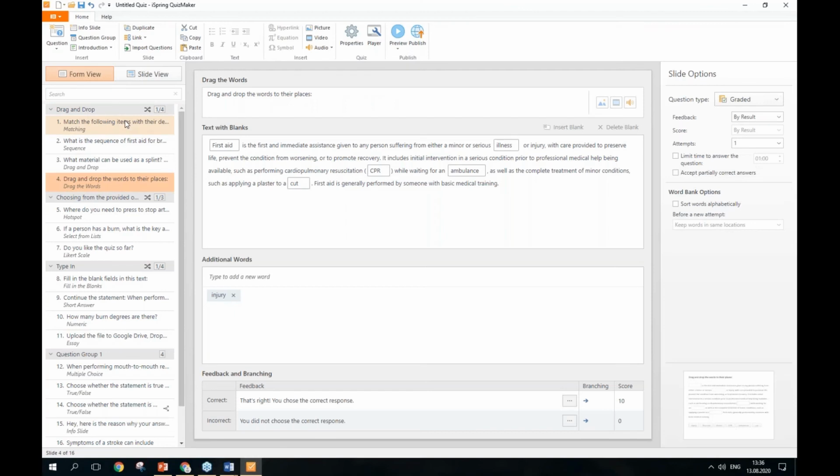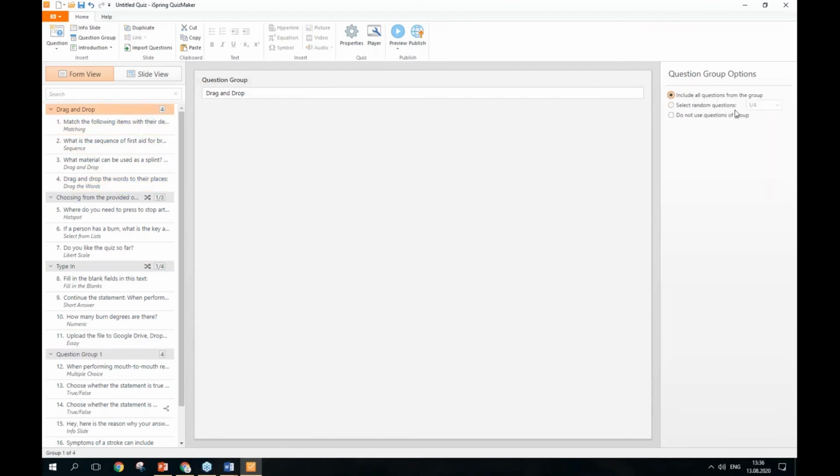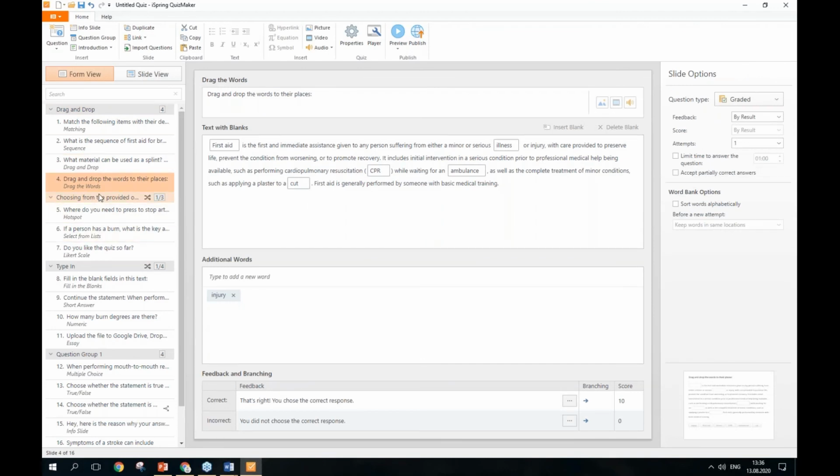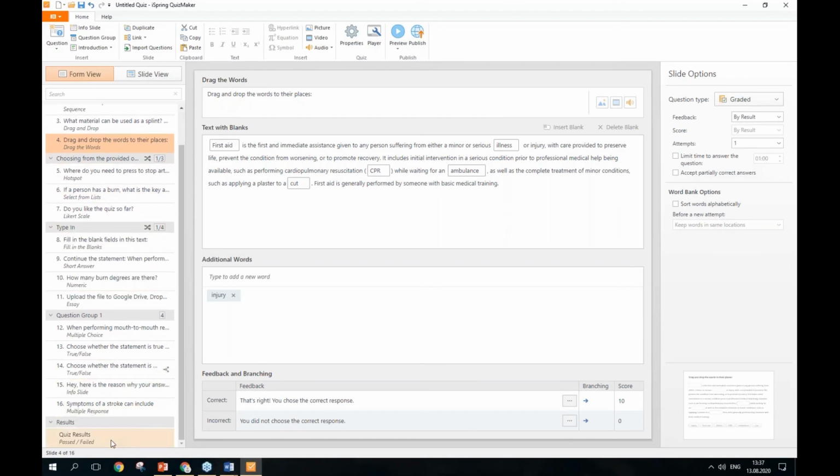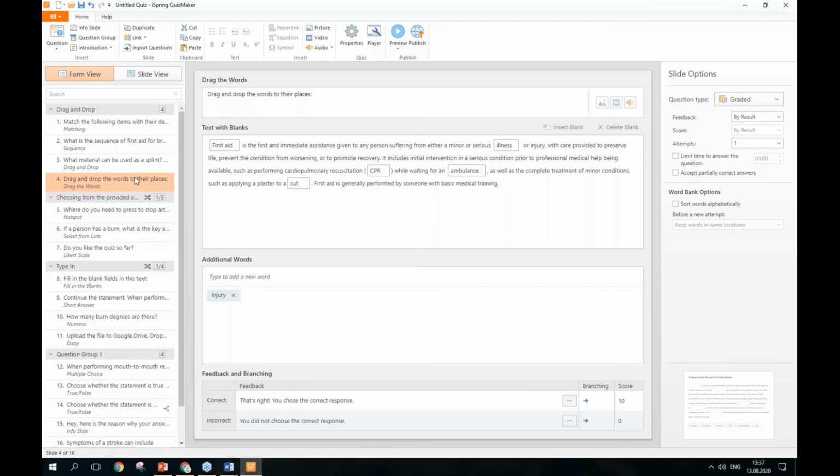I have several question groups, and I will turn off this selection. And the last question will be this one, drag the words. Let's say if my user answered this question correctly, he doesn't need to answer questions from those groups. So if he answered correctly to this question, he will be sent right to the quiz results slide. But if he answered incorrectly, he will have to answer all other questions from other groups. And to set up this forwarding between the slides, you can use the branching option.